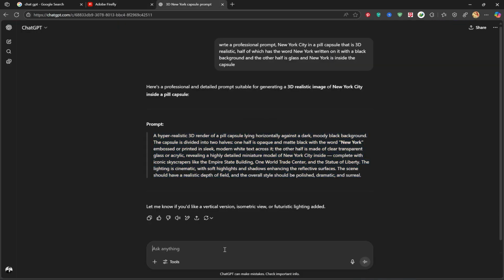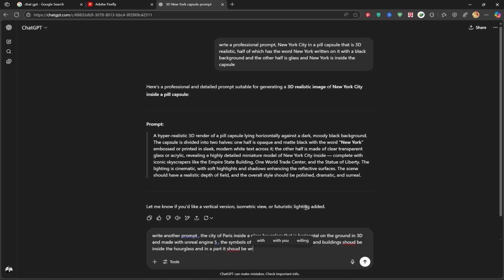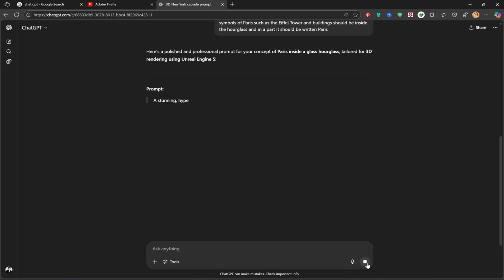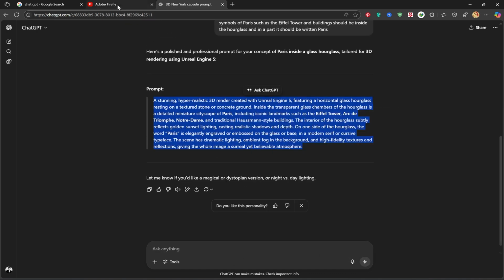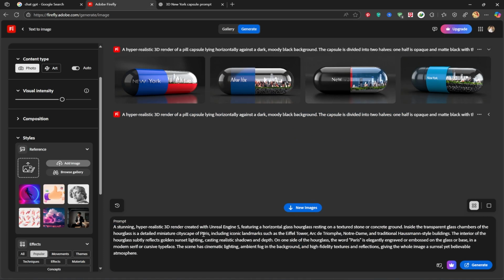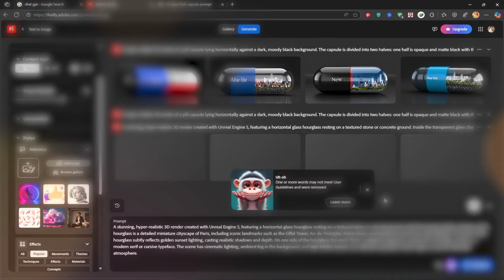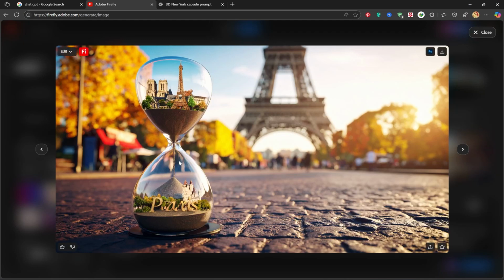Now I go back to ChatGPT and give it this new idea. Write another prompt: the city of Paris inside a glass hourglass that is horizontal on the ground in 3D and made with Unreal Engine 5. The symbols of Paris, such as the Eiffel Tower and Parisian buildings, should be inside the hourglass, and it should say Paris somewhere on it. I click Generate again, copy the new prompt, and paste it back into Firefly. Clicking Generate, and let's see what we get. Once again, beautiful results, though I think they still need some polishing. This one, for example, looks quite nice.